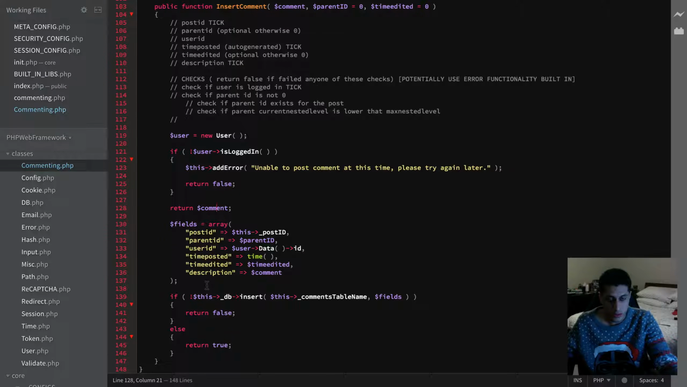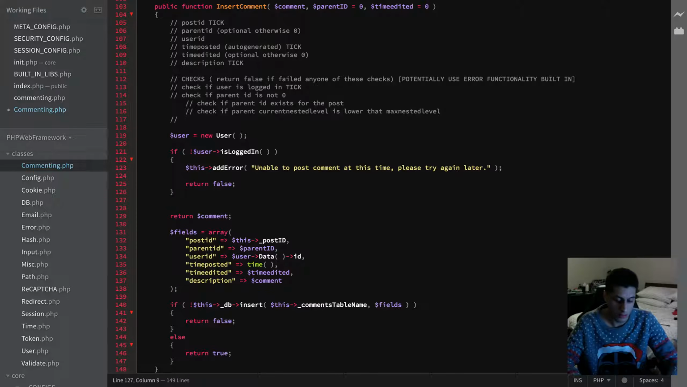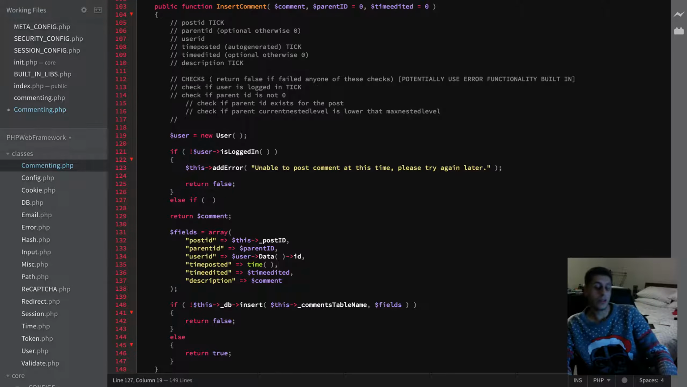So, okay, that's good. I need to check if the parent ID is not 0. If, you know what, I can just do an else if, because realistically, if this check fails, if that returns false, you should only check this check then. But on the other hand, you would never hit it if it's true anyway. So I'll do it like this.